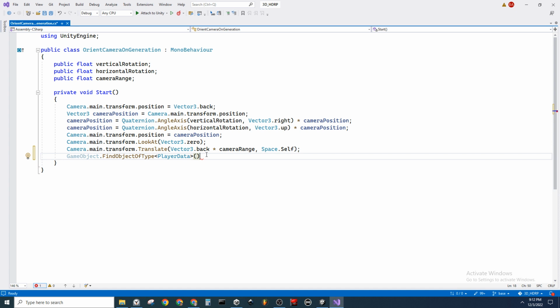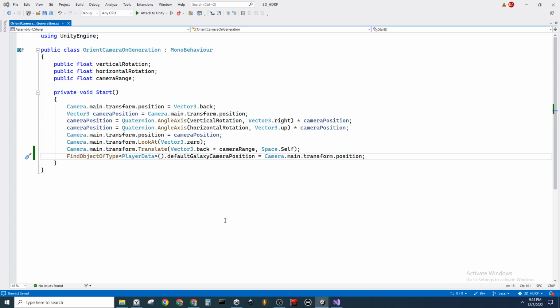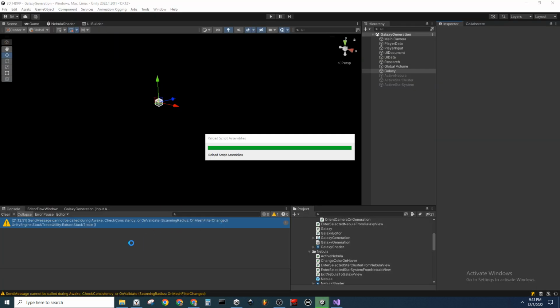Maybe. But we have to find the player data, and then we have to grab the default galaxy camera position and set it equal to camera.main.transform.position. And this is going to allow us to lerp back to... It's going to allow the camera to lerp out of the nebula, back to where the camera was at. Man, this puppy is out.